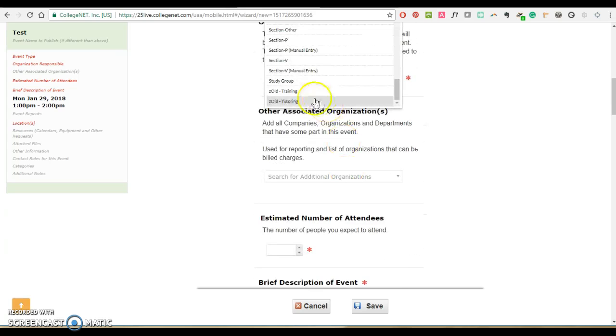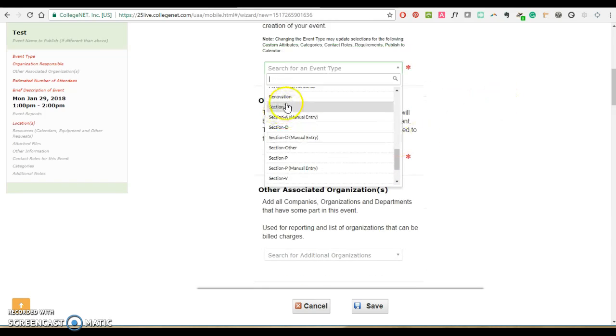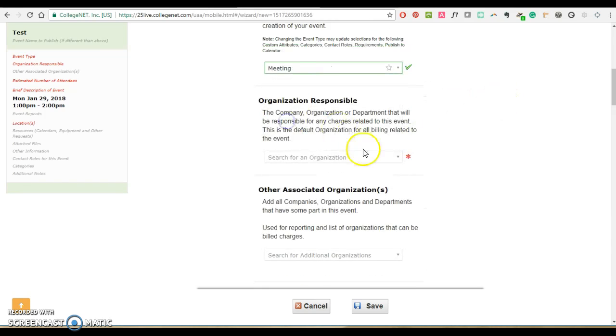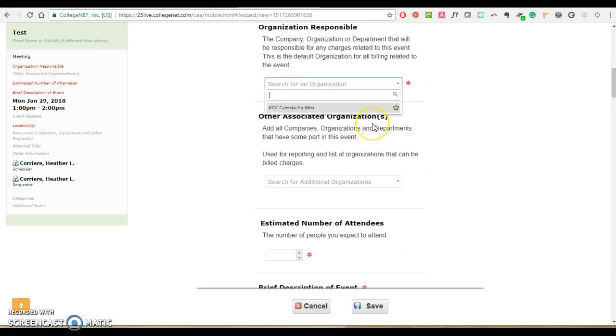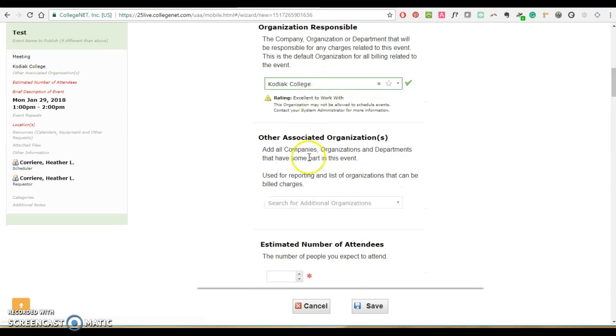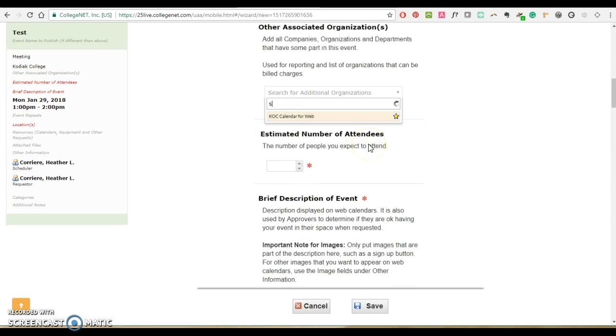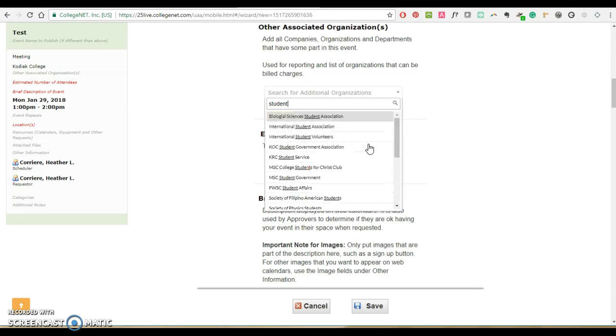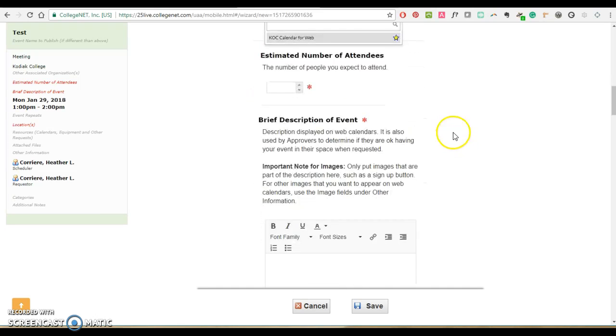So event type right here, you can choose what you would like. There used to be a nice other category down here at the bottom, but it's not showing anymore, so pick something that works. We'll call it a meeting. Organization is typically going to be Kodiak College. You can see we have other places in there. I think if you want to put another organization in, we have KOC student government. So you can search for other organizations if you want to. I'm just going to put in Kodiak College.